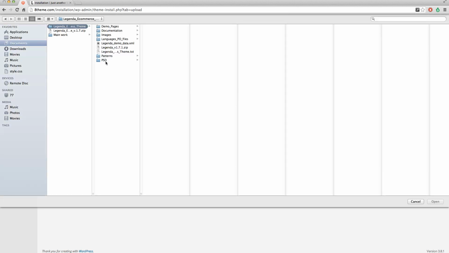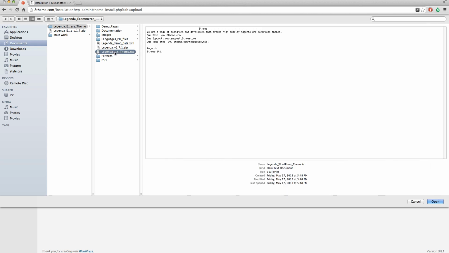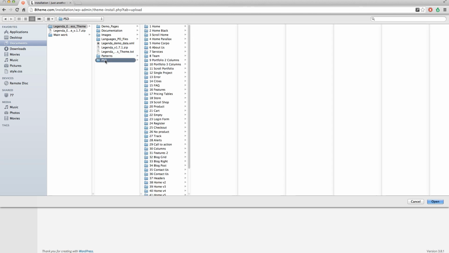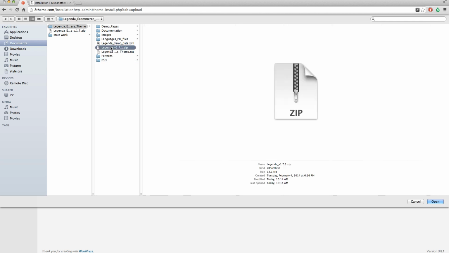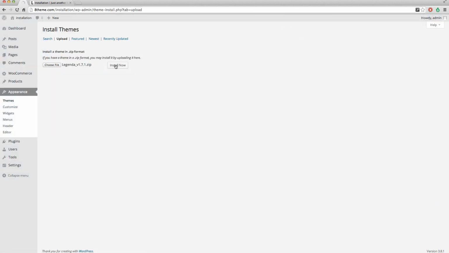In the downloadable package, you can see different folders and files, for example, demo pages, documentation, images, languages, the XML file for import of demo data, the Legenda zip file for our installation, Legenda TXT, patterns, and PSD. For the installation via WordPress, we need the zip file. Open it and install now.